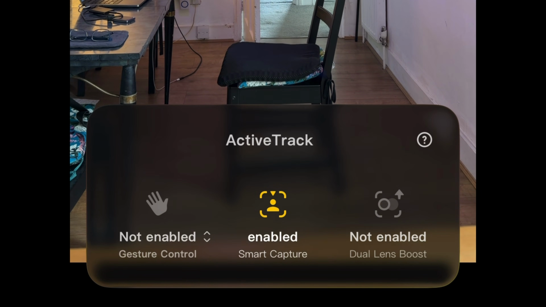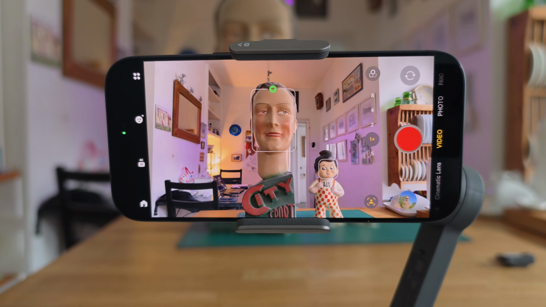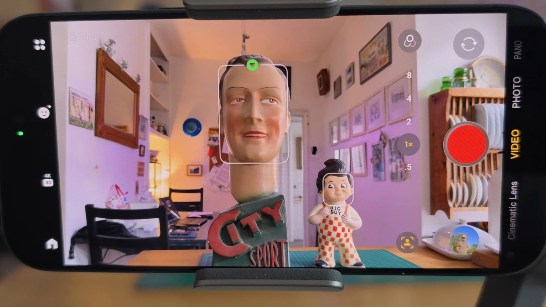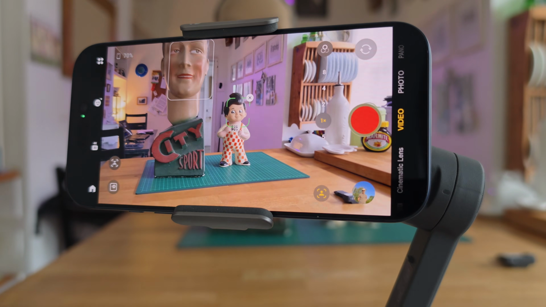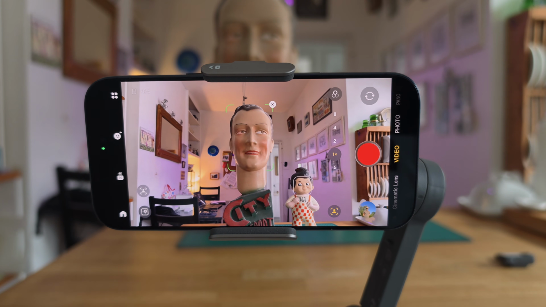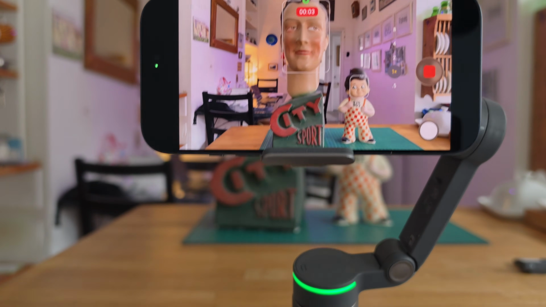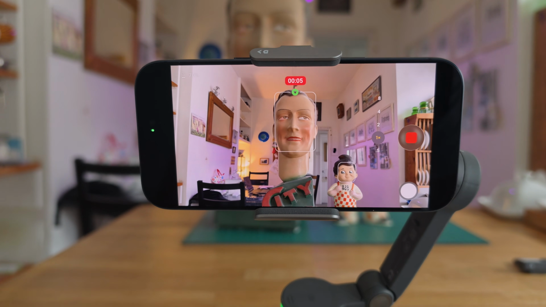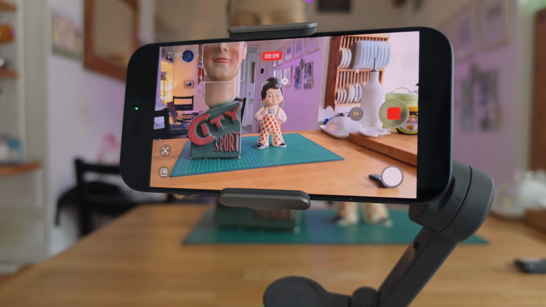The next button is for Smart Capture. And with this enabled, the app looks for human faces within the frame. And if it finds any, it's going to place a box around the face with this little green arrow. So then you just tap on the box to choose which face to track and it's going to start tracking. Alternatively, you can just tap the trigger once and the app will start tracking whichever face has the green arrow. If you want to switch to a different face, you can just tap on the box around their face. And you can do that before recording or even during recording.